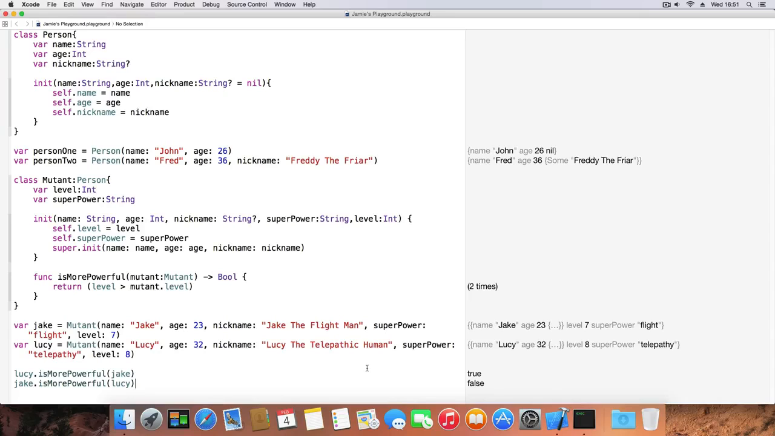So using this, we were able to create a person class and give them a name, an age, and a nickname, which is a potential string. It doesn't have to be there. It can be nil if possible. And we've been able to give a person a name and an age and a nickname. And then we've been able to create a second class called mutant, which is inheriting the values of person, so name, age, nickname, level, and superpower. And then we've been able to initialize that, and we've been able to give a person a level and a superpower and a nickname, which is really cool.